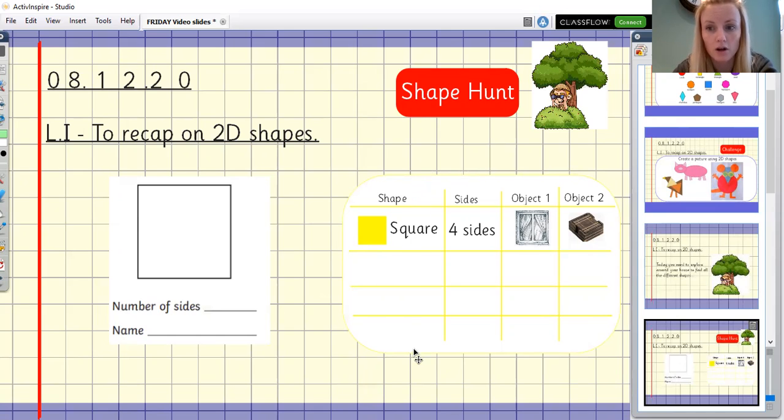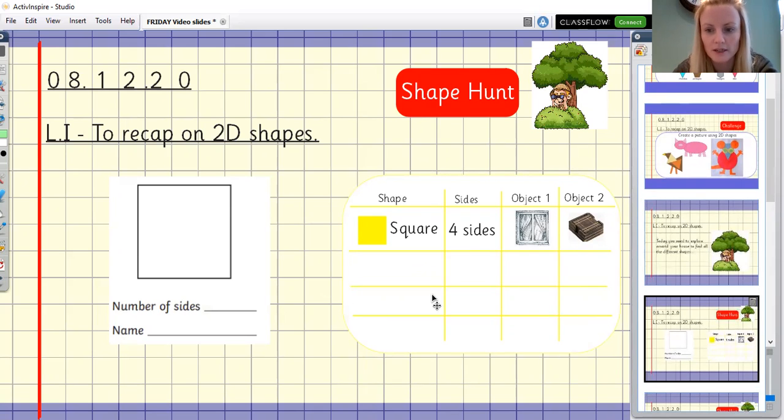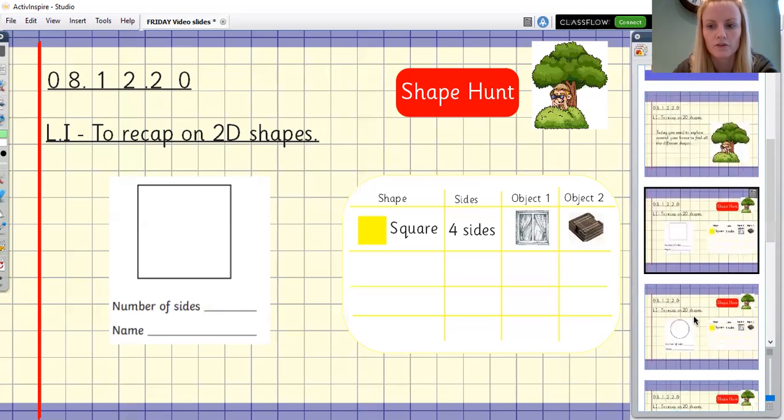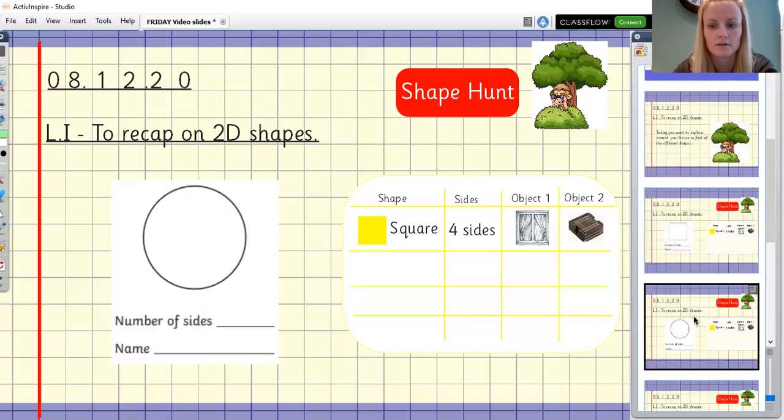You can have a column for the shape, a column for how many sides. Some of you might even want to do a column for how many corners. Then you can do a column for the first picture, and then the second picture you're going to draw. Okay, so press pause now, get your piece of paper ready, maybe get it looking like mine here. Okay, and then move on to the next slide.